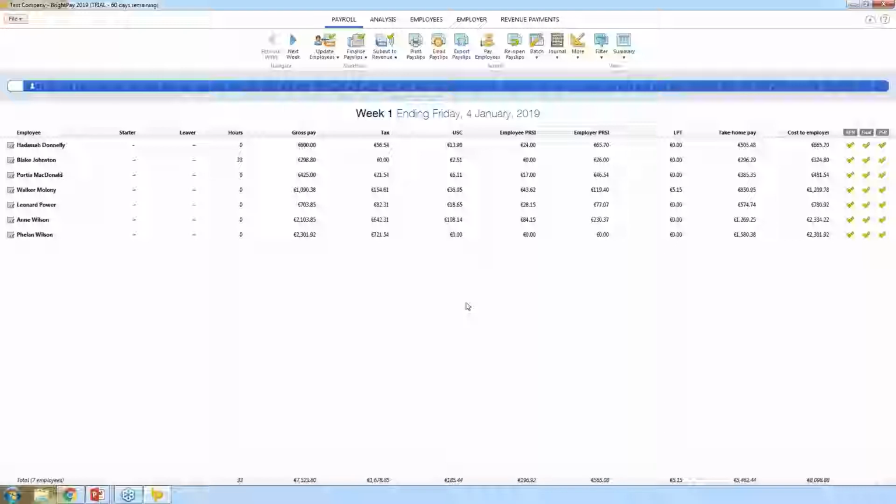So the final step of your pay period process then is to pay your employees. And we have a dedicated reporting facility in BrightPay just to assist you with this. This can be accessed on the menu bar in Payroll under Pay Employees.